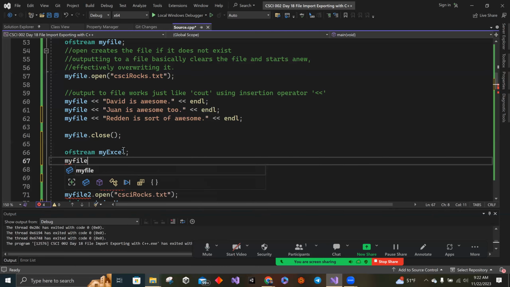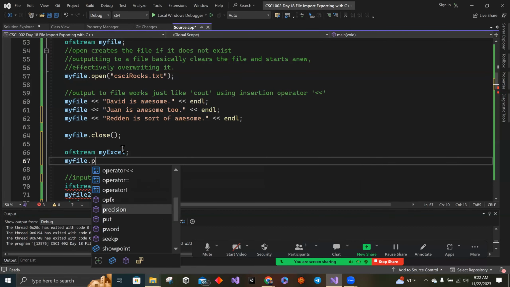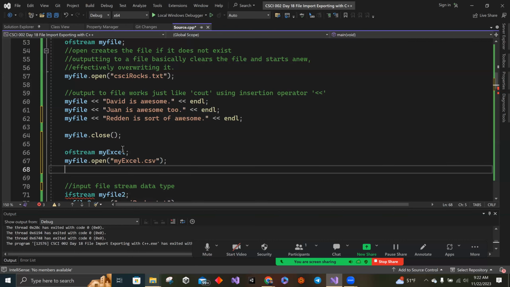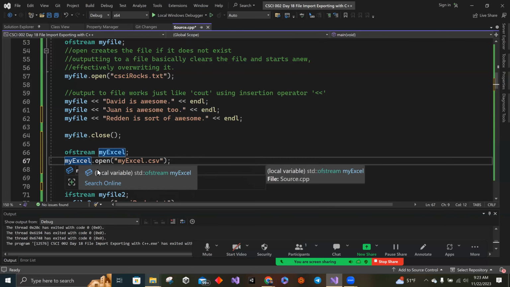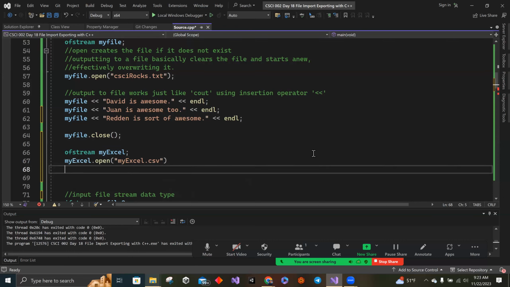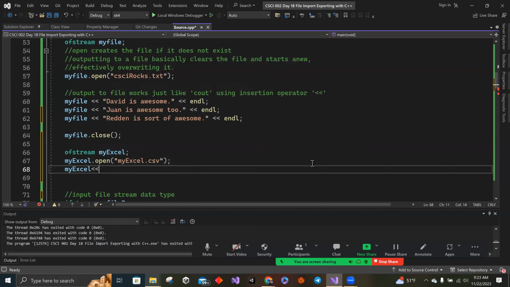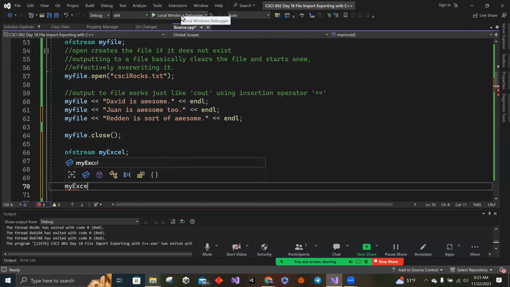And we will open my Excel. We need to do a CSV file, and not my file, my Excel. We'll see what happens when we send stuff out to it. Let's just run it. Oh, I need to close the file. Sorry, always forget that close.